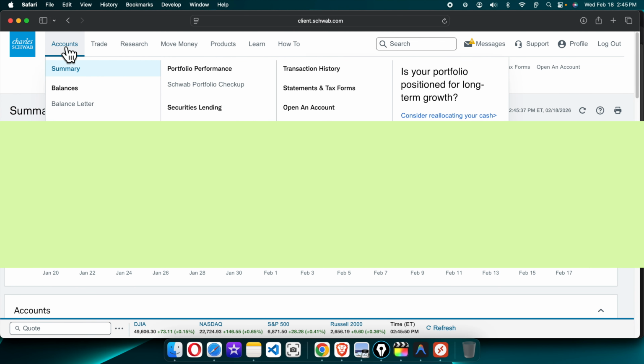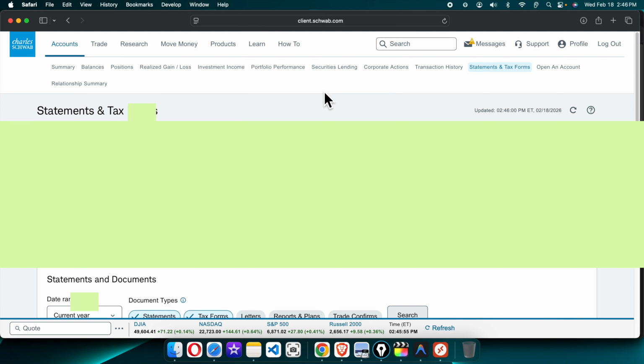Once we click Accounts, we'll find different options. From here we have to choose this option, Statements and Tax Forms. We just need to click here, and very shortly it will be opened like this.